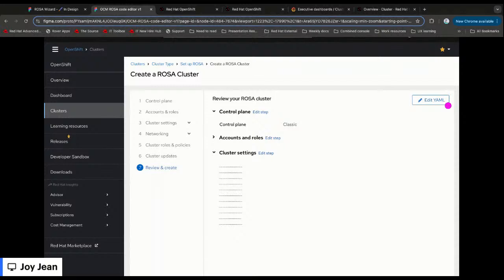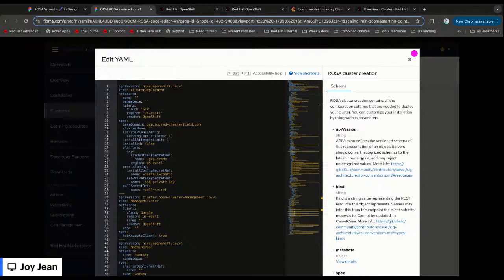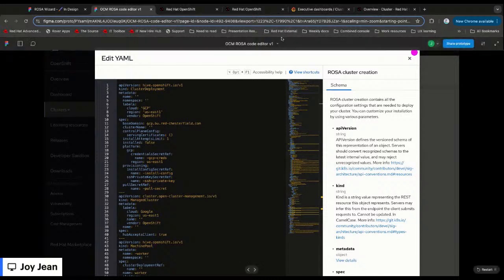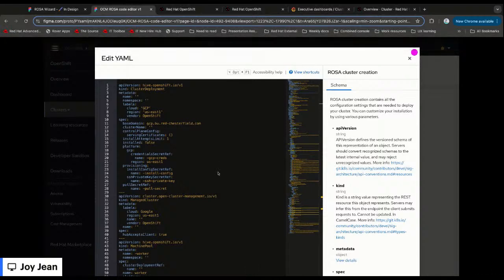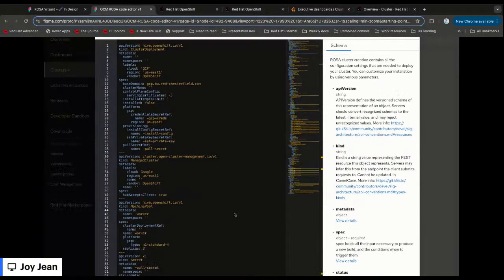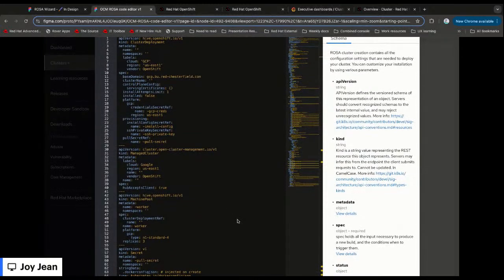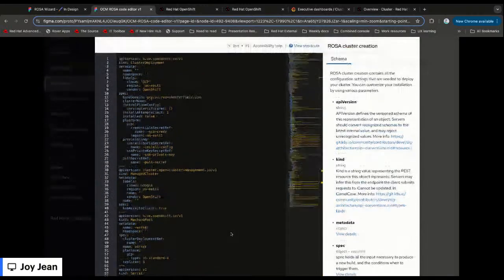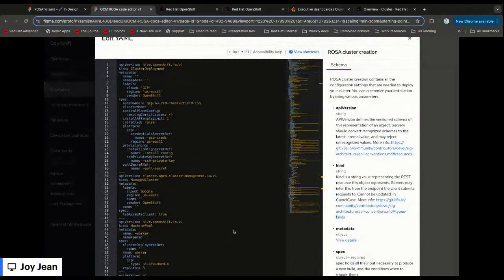Once you get here and press on this, you can see there's a modal with a YAML editor with an in-context schema, as well as all the shortcuts you might be familiar with if you've used it on OCP. You can configure all those extra parameters that you want and create a cluster from here. Or if you just want to copy and paste this and use it somewhere else, you can do that too. So that's cool.